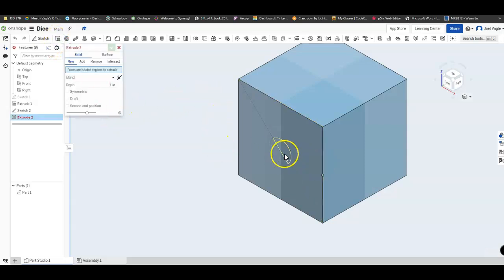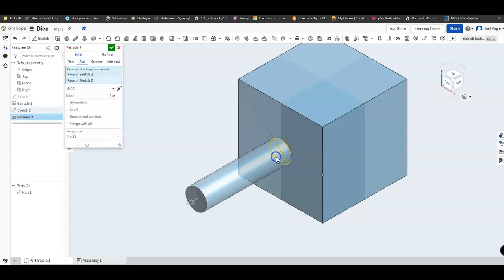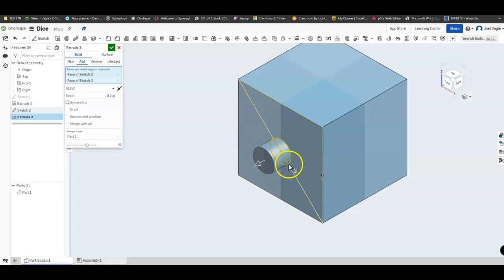Now in this case, I've got two halves to this circle that I have to make sure I select, so that I can see that the whole thing is being selected. I believe 0.2 is the depth that I want this to be. Now, I've never seen a dice where the dots actually stick out. So I am going to make an adjustment here.